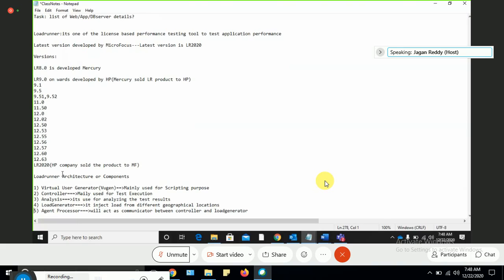So LoadRunner contains 5 components. The first component is Virtual User Generator. Simply we used to call it VuGen. This component is mainly used to develop the scripts.